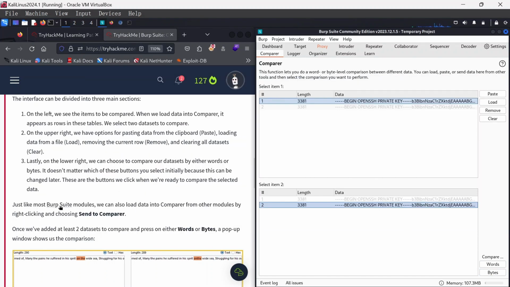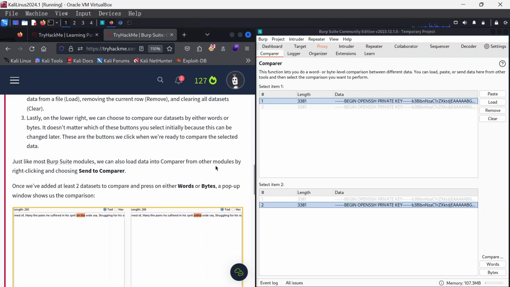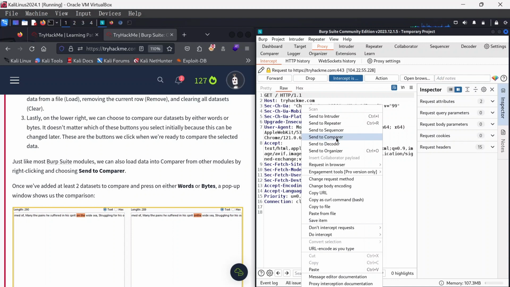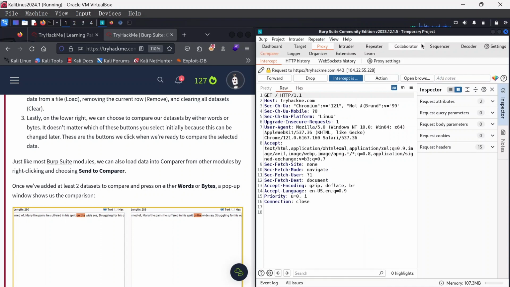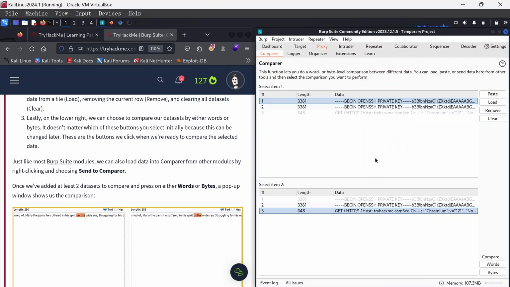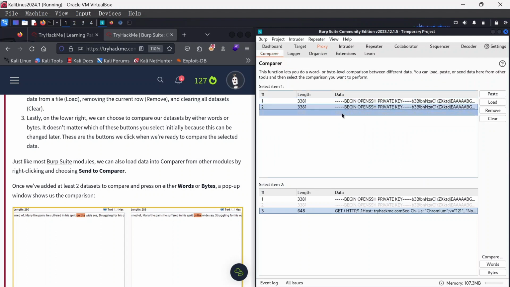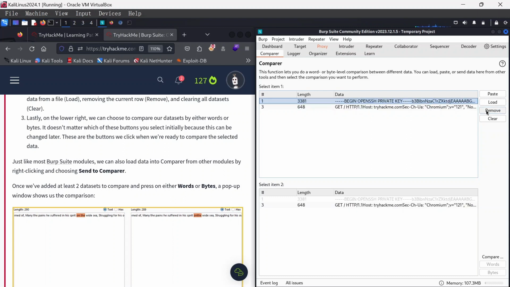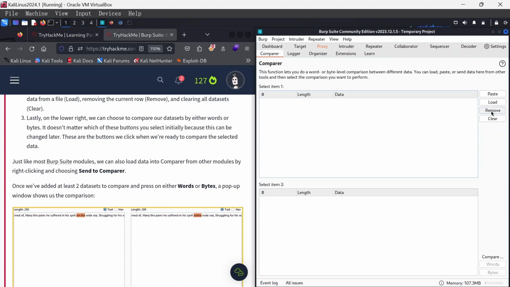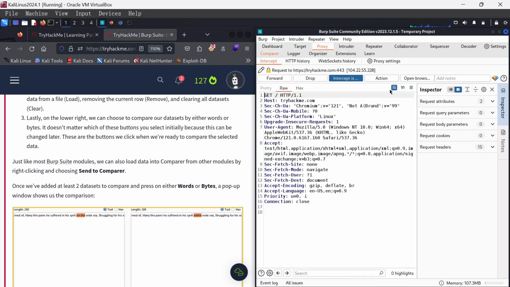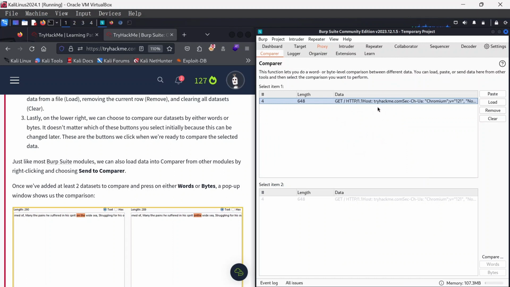Now, just like most Burp Suite modules, we can also load data into Comparer from other modules by right clicking and choosing to send to Comparer. Just like if I come to Proxy, I select this, I can send this to Comparer, and when I come back to my Comparer right here, we can see we have that here. So I might just want to clear this first. Let me clear, remove, remove. Let me remove everything. So I go back to Proxy, right click, I can send that to Comparer, come back to Comparer here, and we can have that right here.